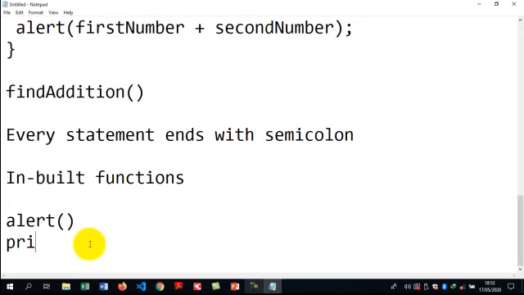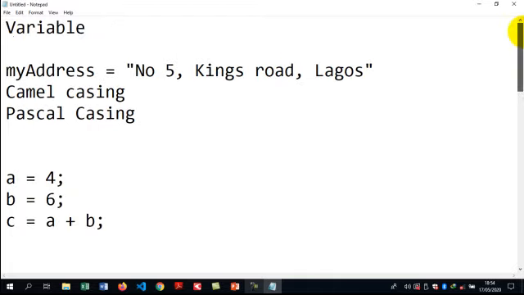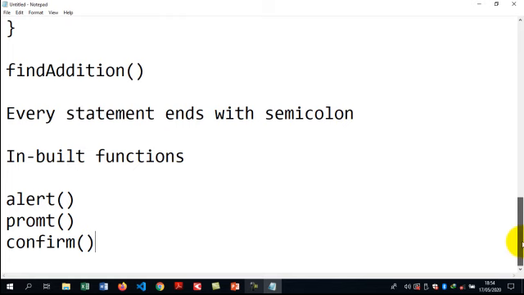Then we have prompt. Prompt is another function. Then we have confirm. It's another function. So these three functions, I'm going to use them practically in the next video. But for now, let me stop here. If you don't understand the thing here, don't worry, practically I'm still going to explain them, and I'm very sure you understand more.